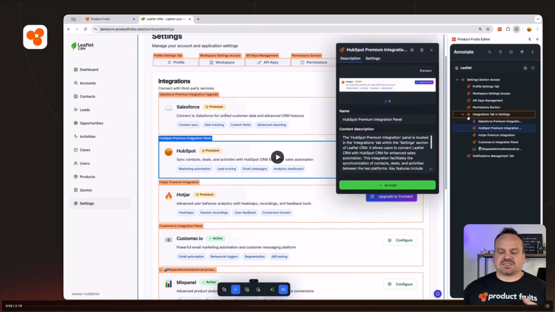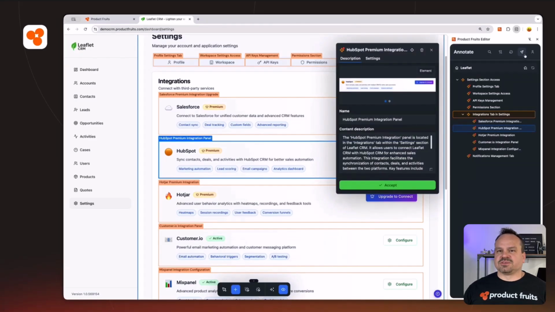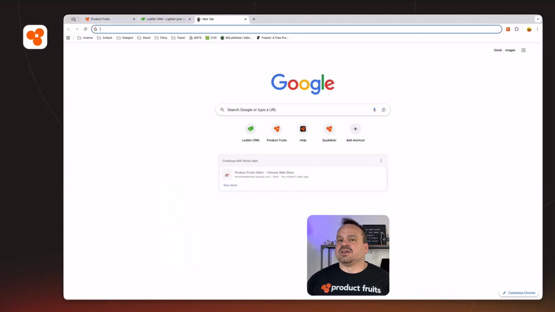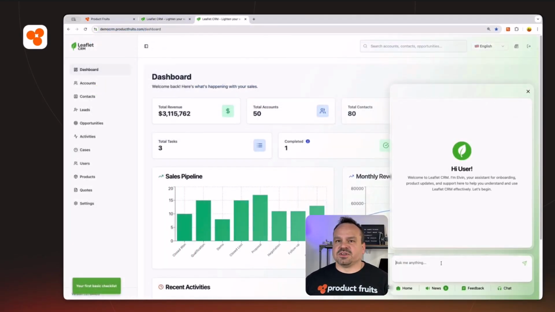You can see it says HubSpot premium integration. He understands it because in the picture you can see there is a premium and there is also upgrade to connect. So he knows it. He sees the context of everything in here. Now I can just simply publish it and start to ask Elvin, show me the guided walkthrough how to connect to HubSpot.